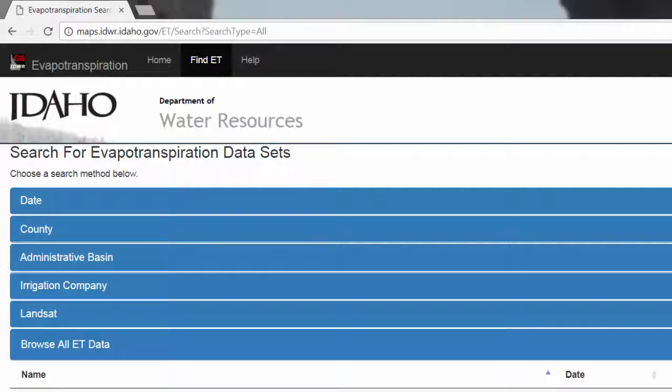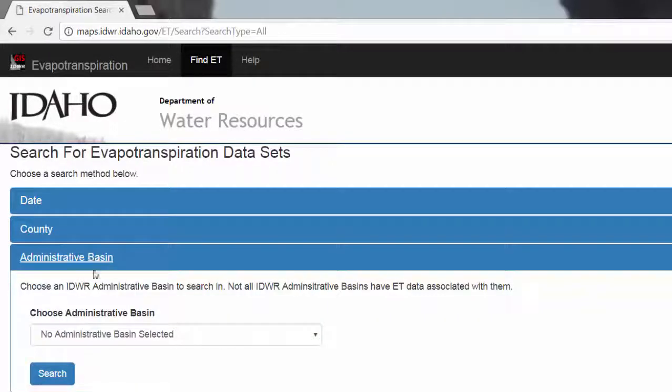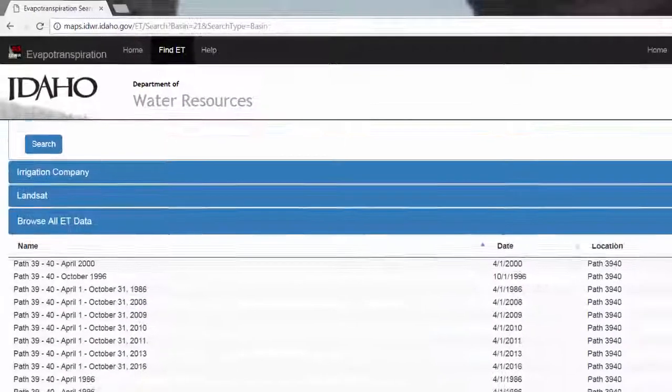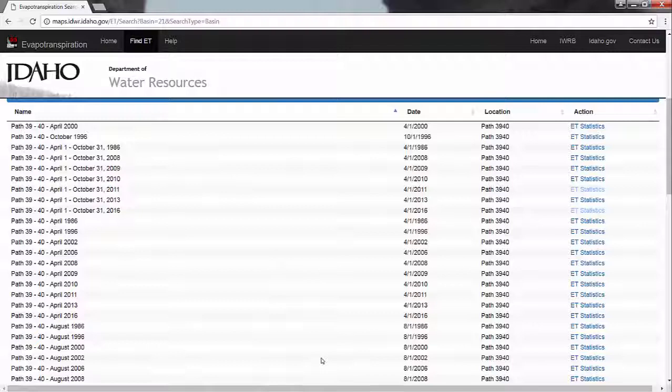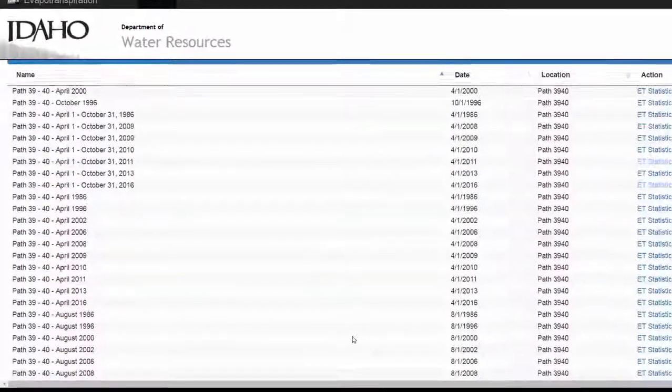Let's select ET information for administrative basin, Henry's Fork. Click Search. A list of more than 80 ET datasets appear. Each one has a name, date, and Landsat path and row location. The administrative basin has so many datasets because Henry's Fork is a tributary to the Snake River, which is the area for which most ET datasets were developed.